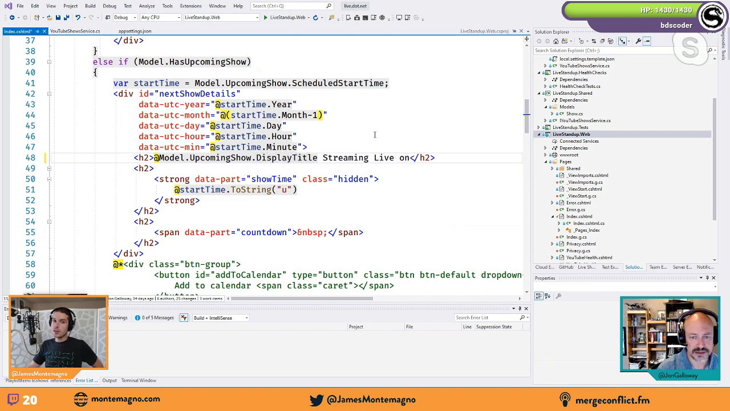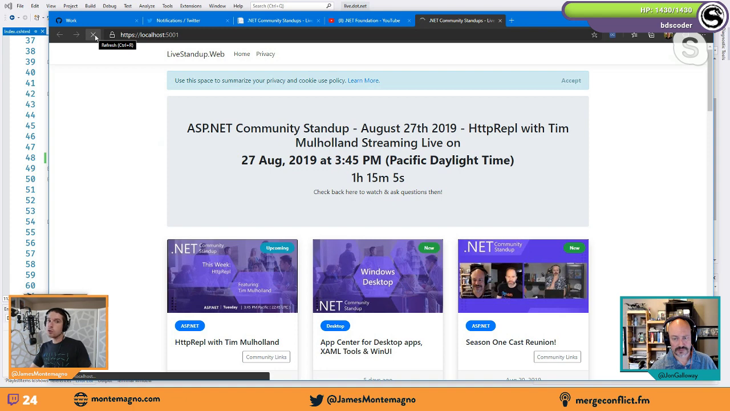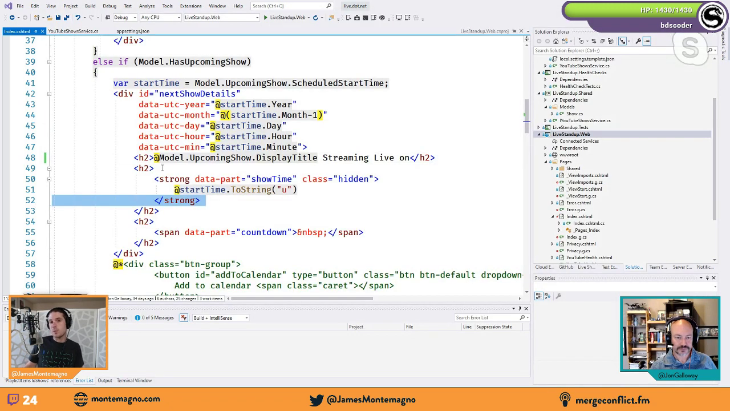Yeah, I think if we just do that, we should do some logic and say if has title. No, what we have in here, hold on. Because I don't think we want to display that full thing if it doesn't have a display title, which would be like the HTTP REPL, right? Like, because that's so long. We don't need to see. Yeah, there you go. So I think what we want is, if we have a display title, so that little HTTP thing, then do this, which is what we just did here. But if we don't have one, just say next episode streaming live on. Right. Because that means that next week it could be like Xamarin Community Standard. We just haven't set the title yet.